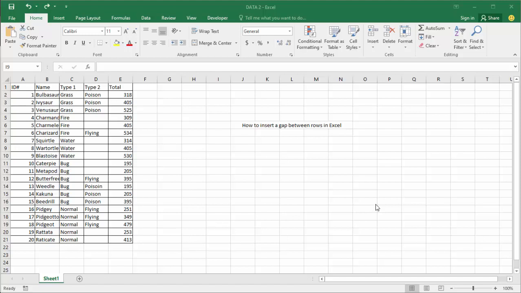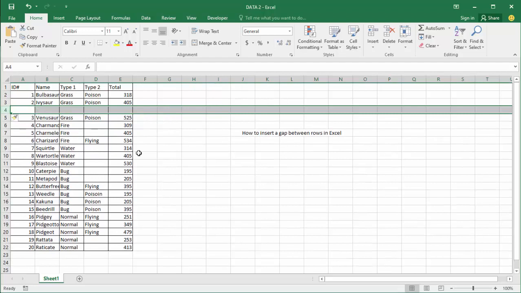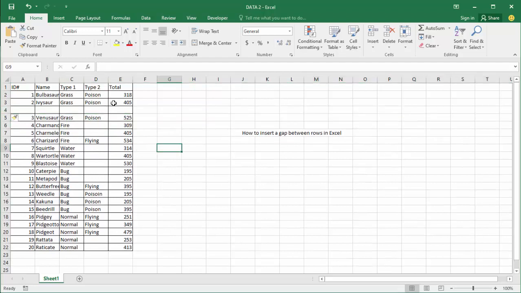In this video, how to insert a gap between rows in Excel. Okay, for example, select rows and right click mouse, insert. Now see this gap. Okay, and select multiple gaps or insert multiple gaps. Okay, one, two. Done.